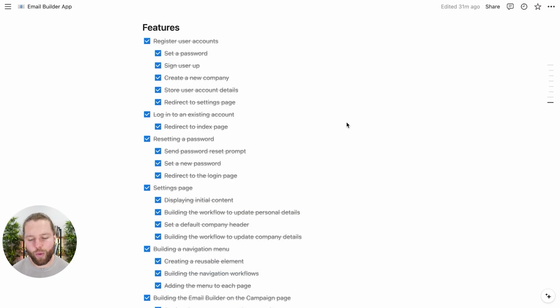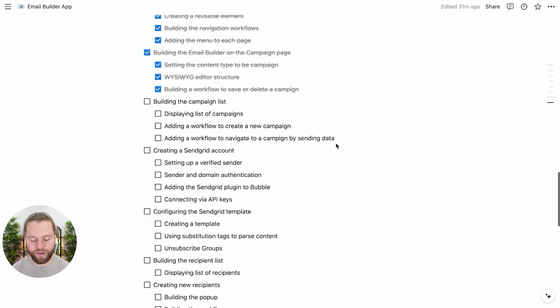Continuing to work our way through our list of features for our email builder app, the next thing that we're going to create is a page that displays our campaign list. Now, we've already created our individual campaign pages. However, here we are going to display the list of the campaigns that our current user has created. We're also going to create a button which allows the user to create a new campaign.